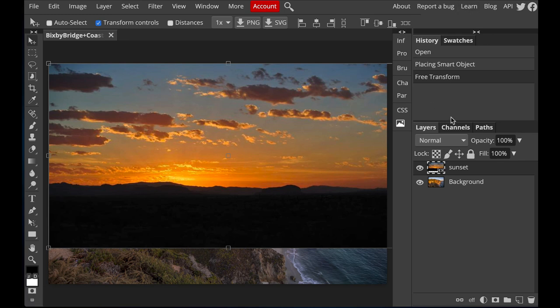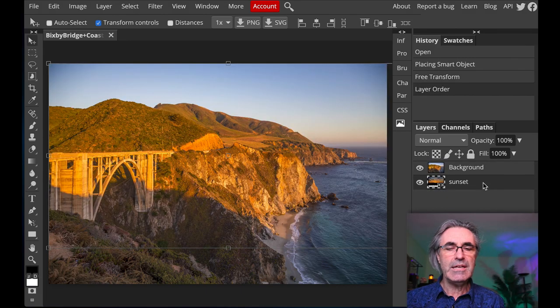Now I wanna put this on the bottom, because it'll be much easier to work with on the bottom. So click on that sunset picture, hold and drag it underneath. So now you can't see it, and that's fine. That's just fine.